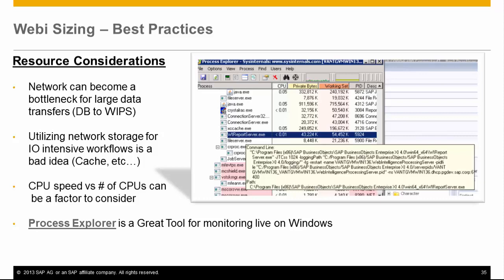So Process Explorer is a tool I use all the time that helps me monitor resources on a Windows box. So definitely, if you guys haven't played around with Process Explorer, it's a free tool from Microsoft, and it gives you some great live information about your system.